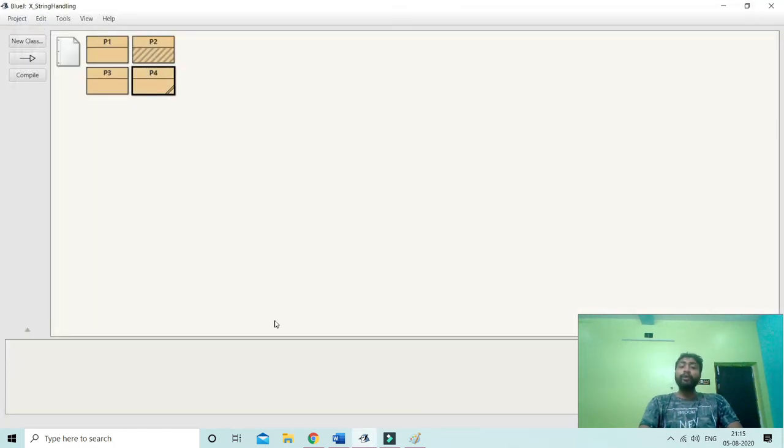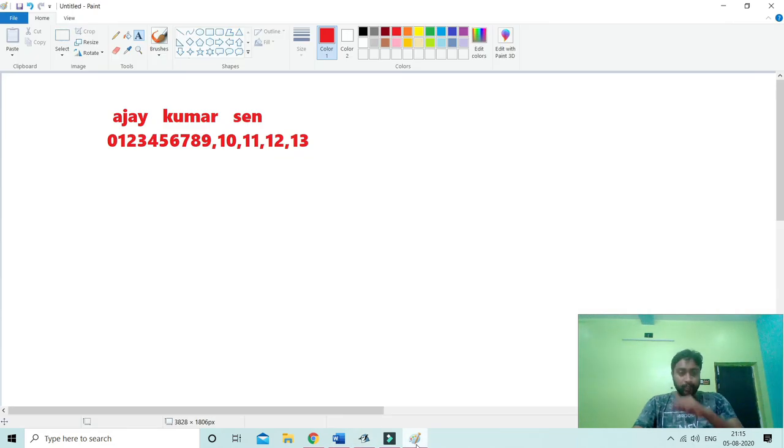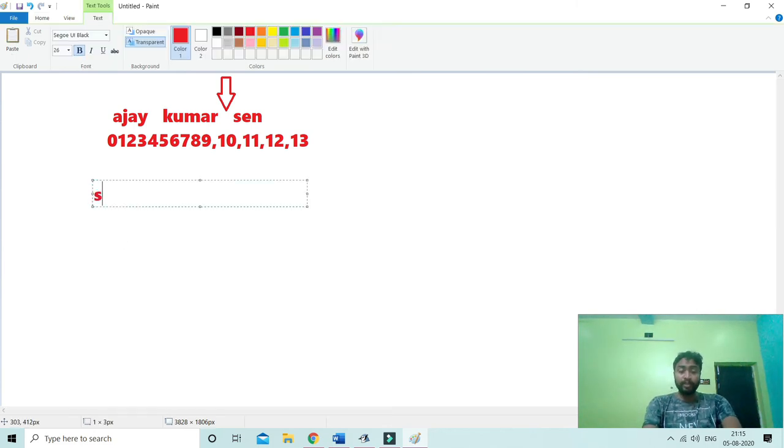Now we will see how the substring is working. We got the ls, that means the last space, it is 10. So when I am writing the first position, string dot substring ls plus 1, that means it is 10 plus 1.